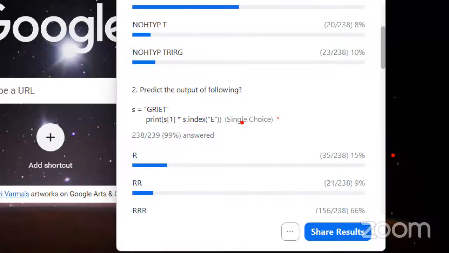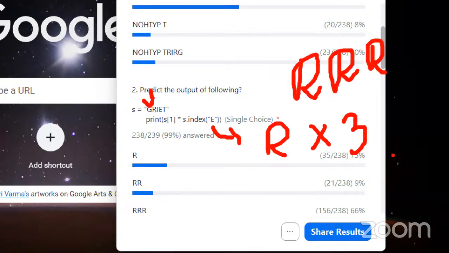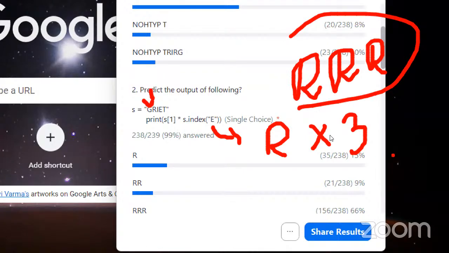Because what you are trying to do, you are first accessing the first index. What is the first index character? R. Then multiplying that with S dot index of E. That means you will first find the index of E. What is the index of E? 0, 1, 2, 3. So that means R is multiplied by 3 times. So what is my final output? R into 3 is triple R, basically. Okay. So you can type this and execute and see.